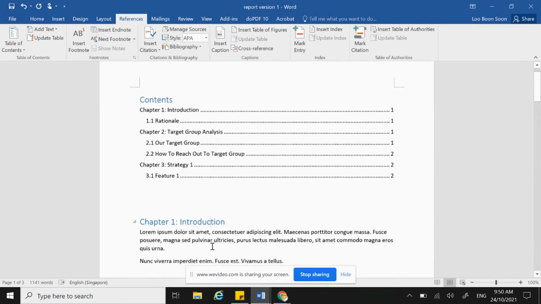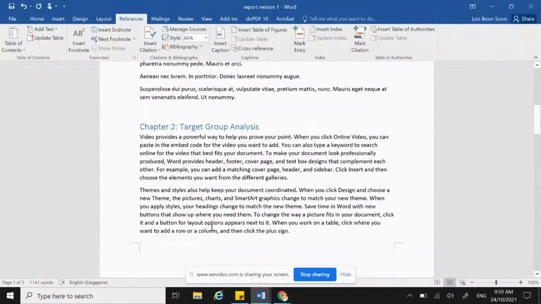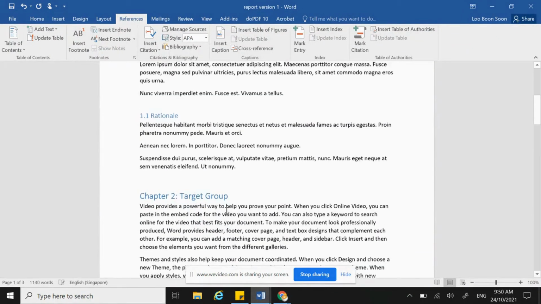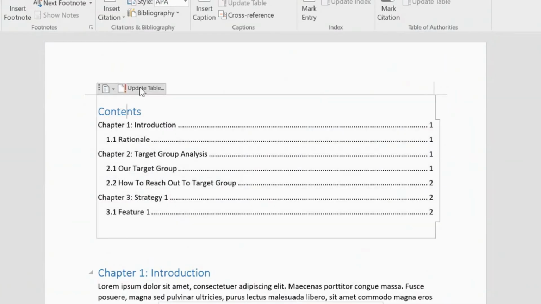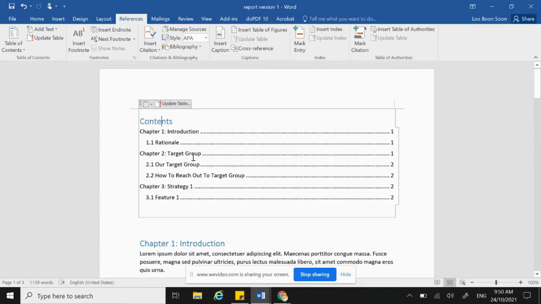Now, subsequently, if you are making changes to any of the headings, let's say if I want to change this to Target Group, it will automatically change by doing this. Just click on the content itself, Update Table, Update Entire Table. And you can see that Target Group Analysis becomes Target Group.